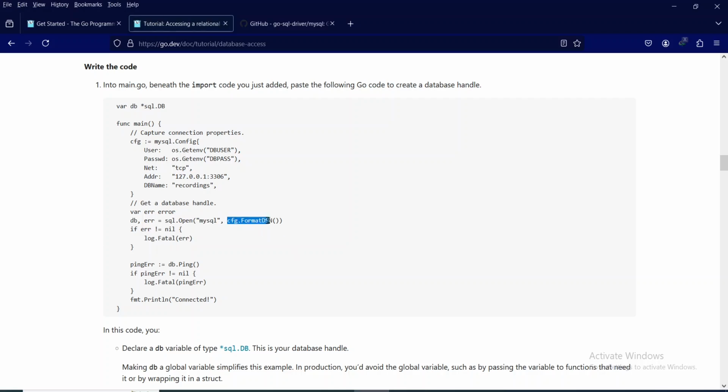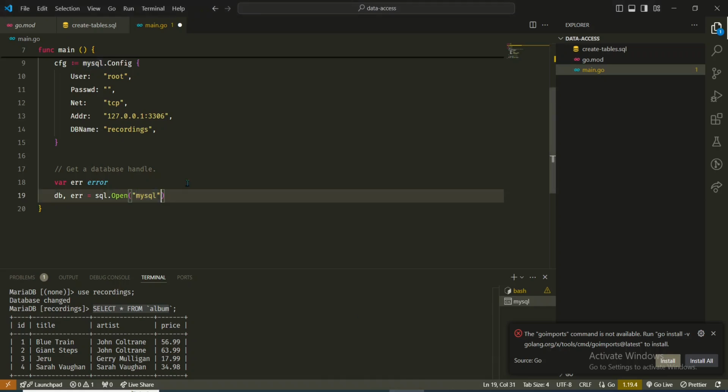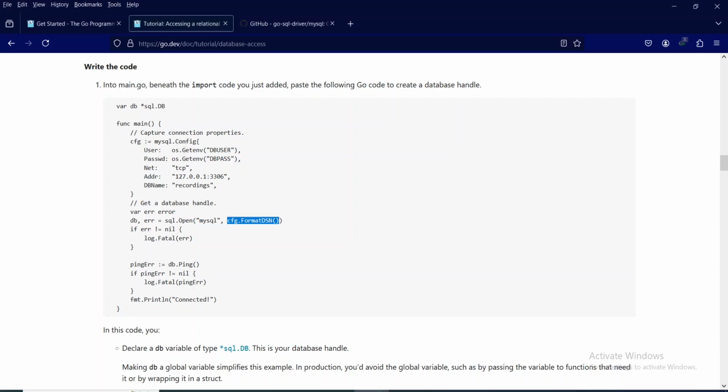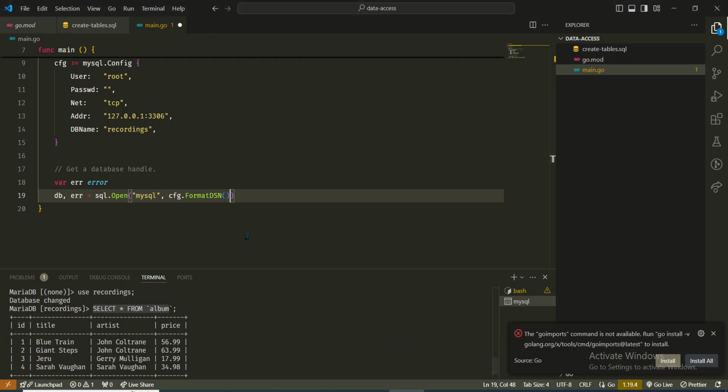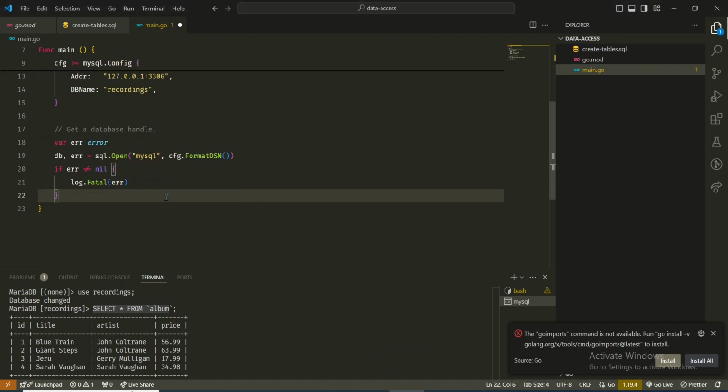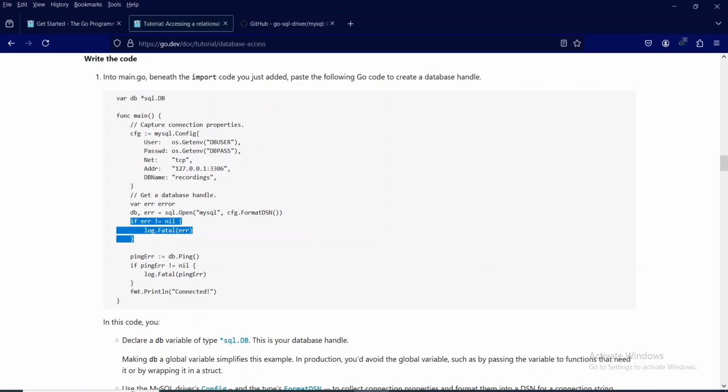Then we are going to provide the configuration, and if the configuration is okay and our server is on, then we will not get any error, but we have to handle the error first. So if error is not nil, that means there is an error, then we have to show the log fatal error.